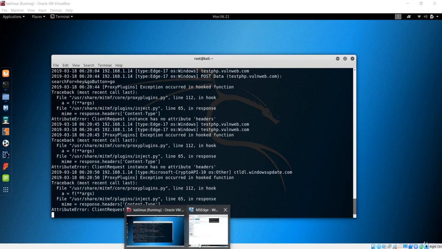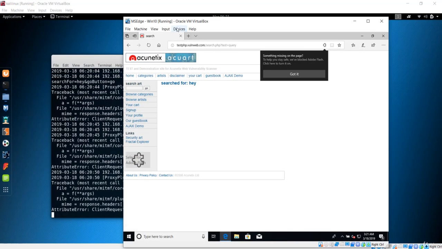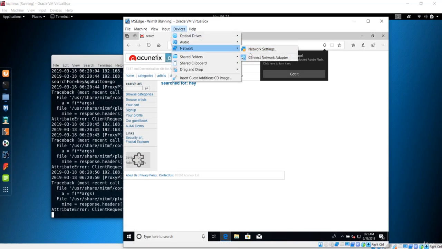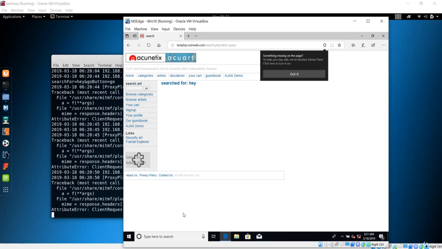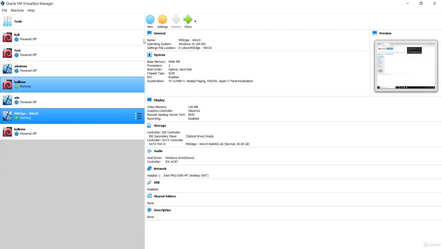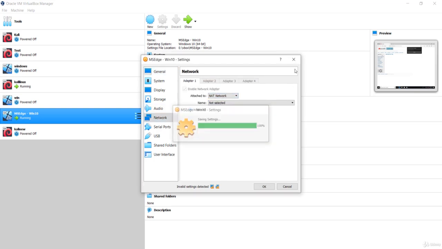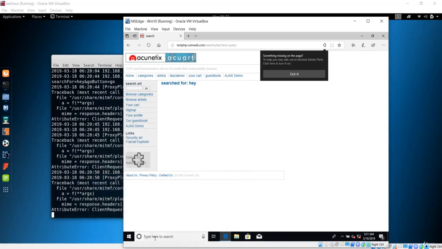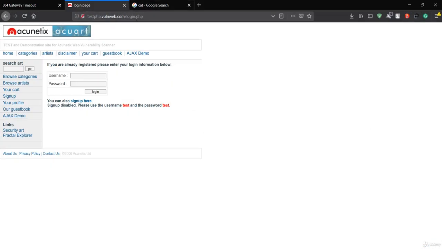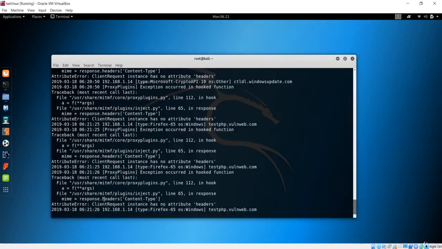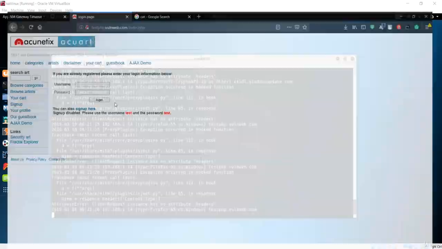Let's change the setting first. I'm going to go to the network, connect network adapter, or let's go over here, and in the settings I'll go to the network and select NAT network. Let's press OK. Let's go back here, and now I need to launch this again. We are just back to the original Firefox over here.